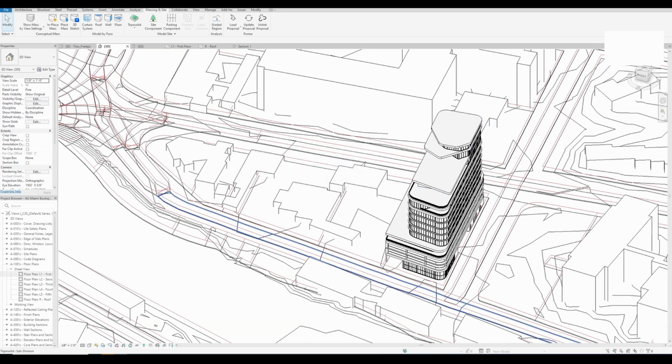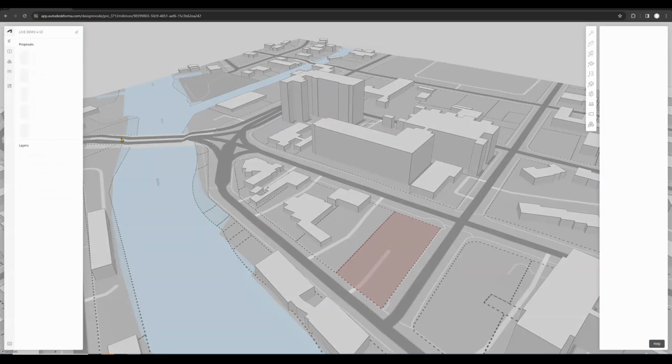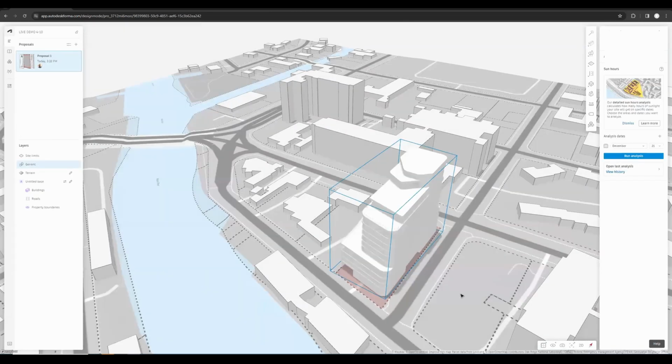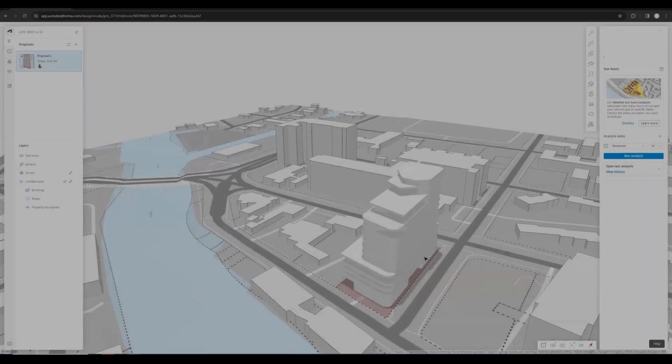All right, as you see, this is all done. And now when you go to your Forma proposal, you might not see any changes right away. That's because you will need to refresh the Forma screen. So once you do that and wait a couple of seconds, here you have your building.